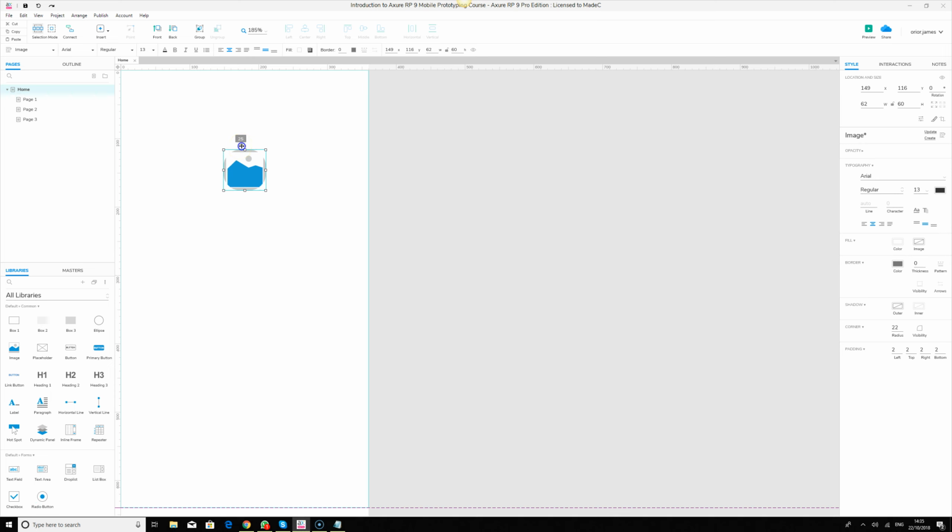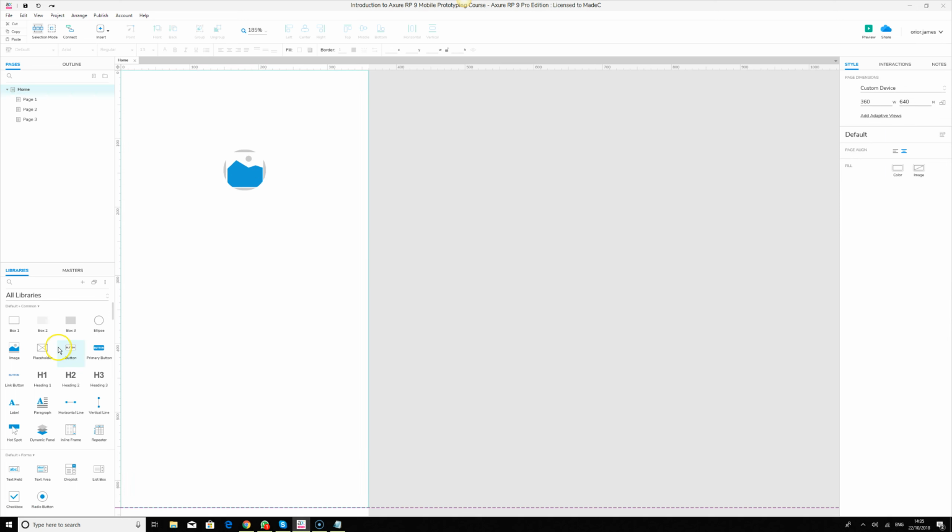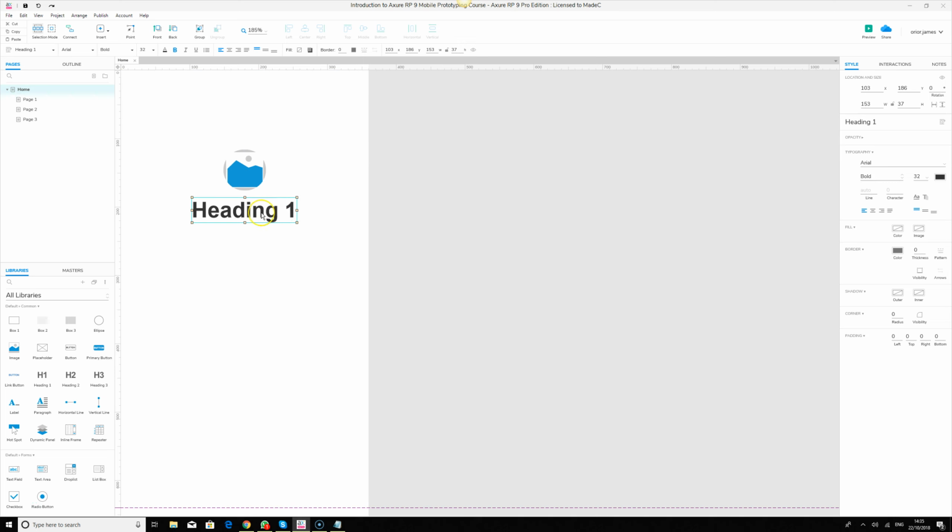We can hold our shift key down and make it a perfect circle for our logo, and we can drop a placeholder, which we can name, let's say, logo, or let's say my first Actual RP9 mobile app.